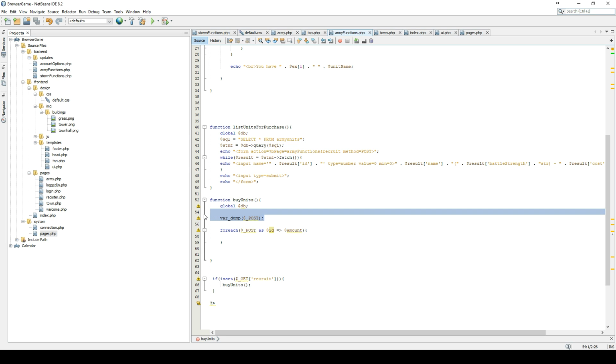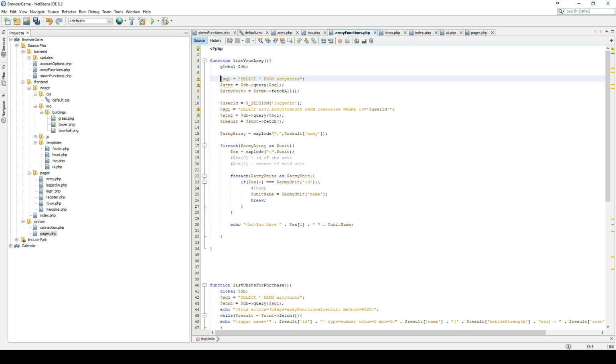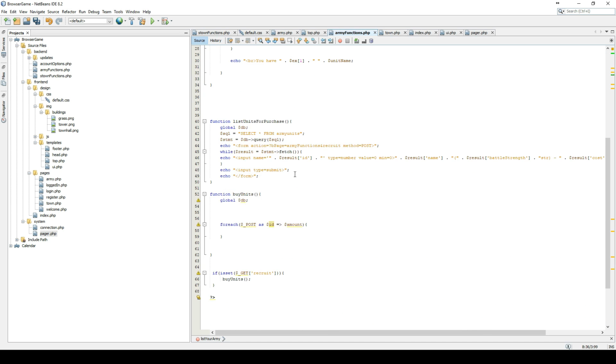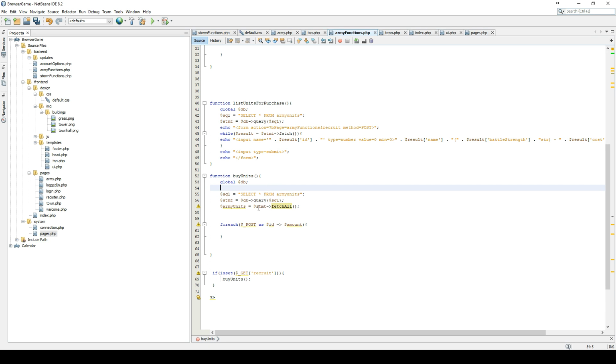So I think we should do this in the same way as we did before. I think we should just get all of the units like this, because then we don't need to do one query for each thing we're going to buy. So select everything from army units.